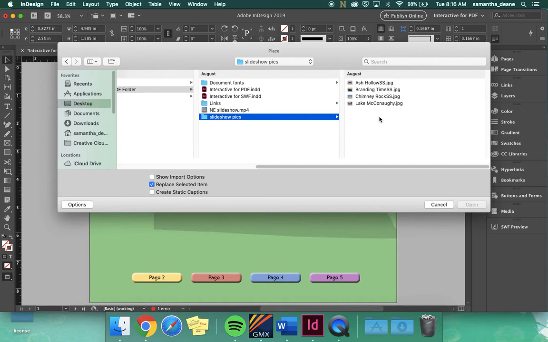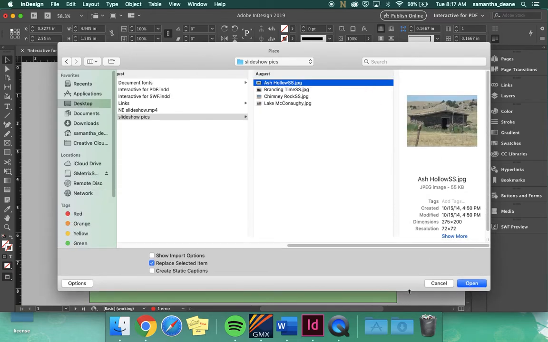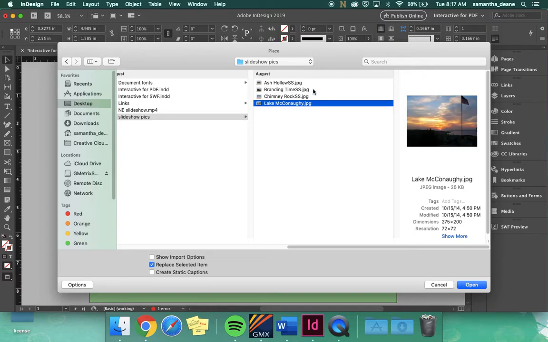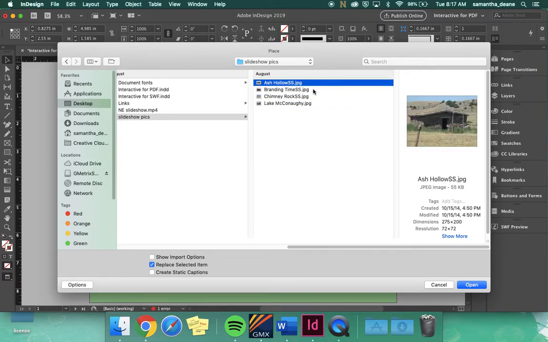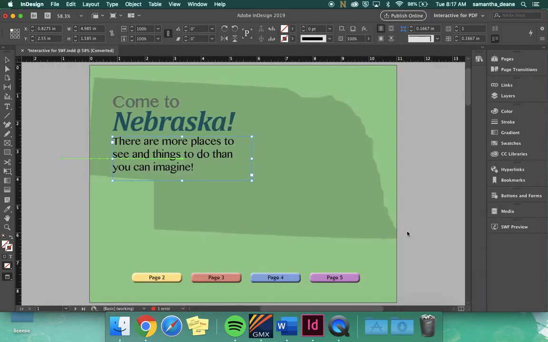So I'm going to pick all of them at once, but just to show you that they're all the same size, if I click one and I make this window a little bit bigger, you can see the dimension is 275 by 200, and they're all that way. We want them all to be the same size. So I want to select all of them, so I'm going to click on the first one, hold shift down, click on the last one, and then I'm going to press open.